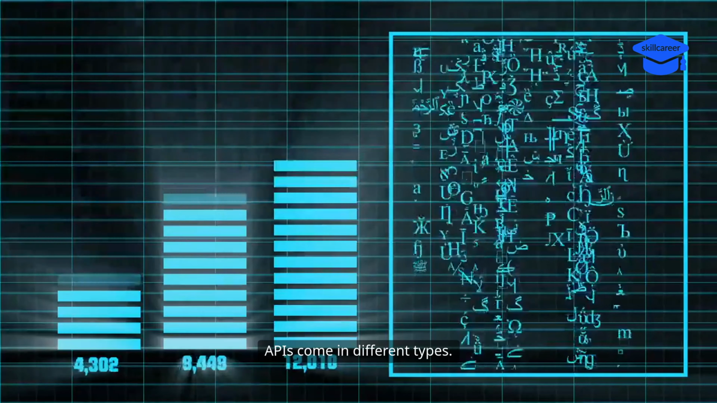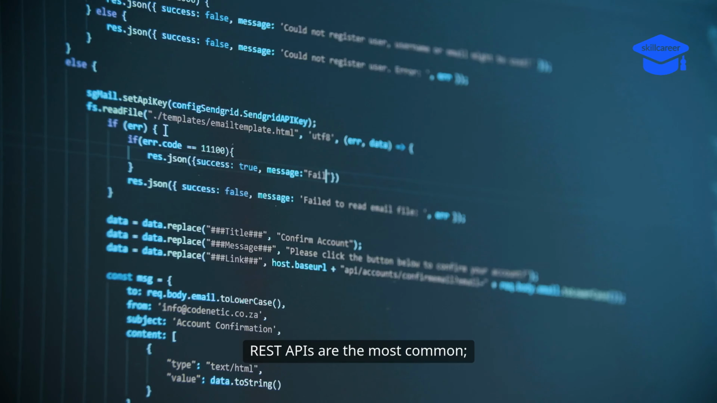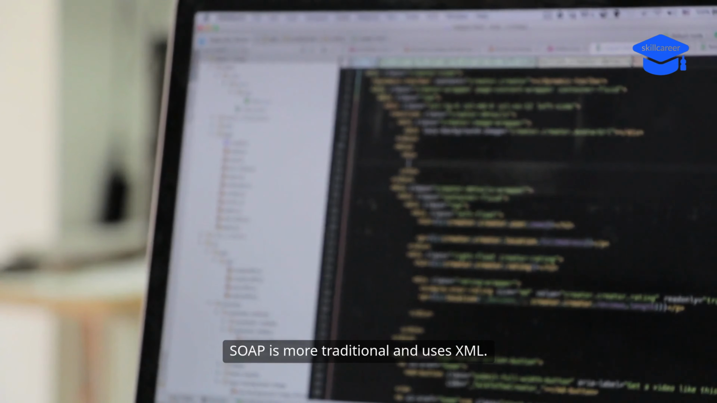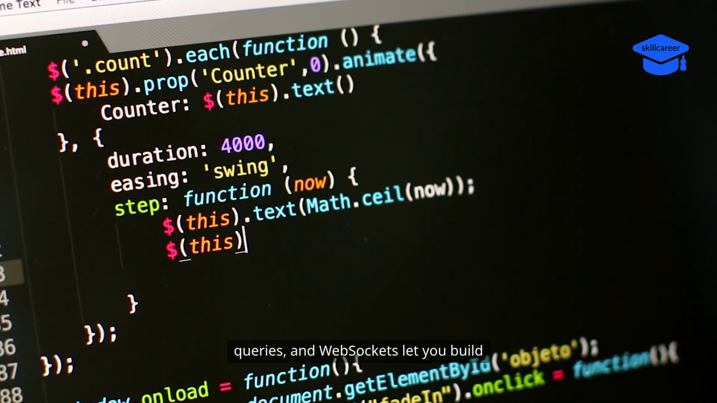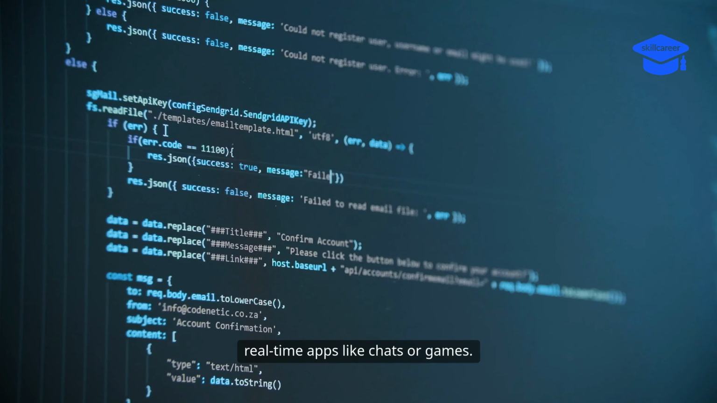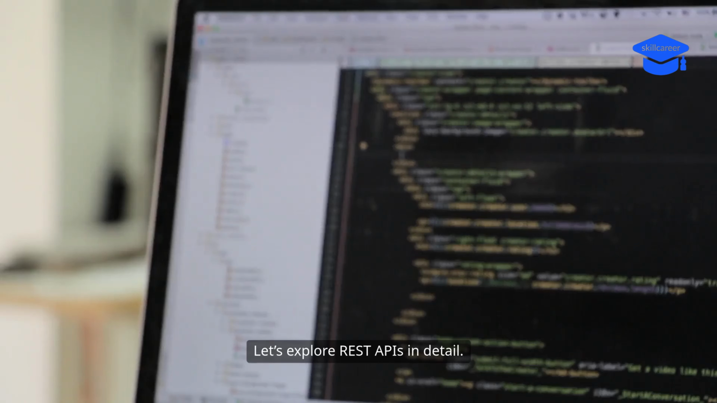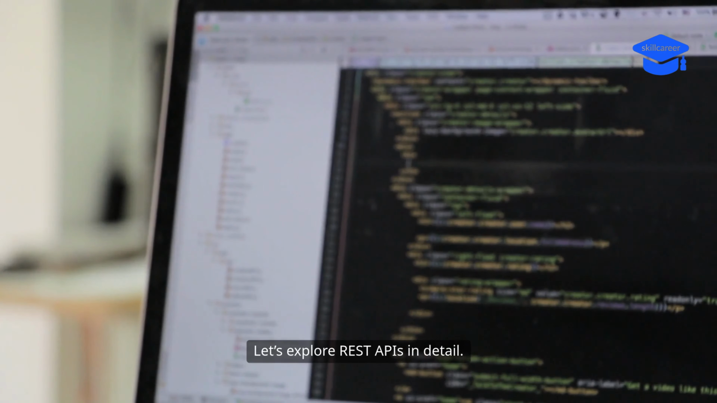APIs come in different types. REST APIs are the most common. They use simple HTTP methods. SOAP is more traditional and uses XML. GraphQL is great for flexible data queries. And WebSockets let you build real-time apps like chats or games. Each has its own strengths. Let's explore REST APIs in detail.